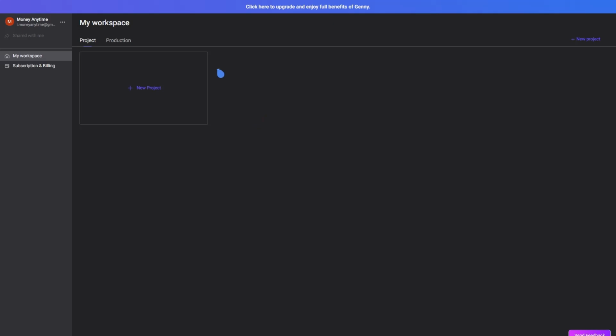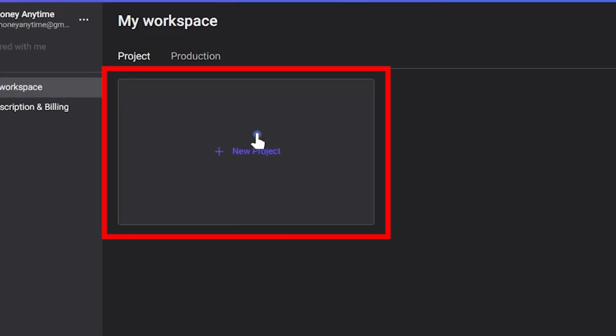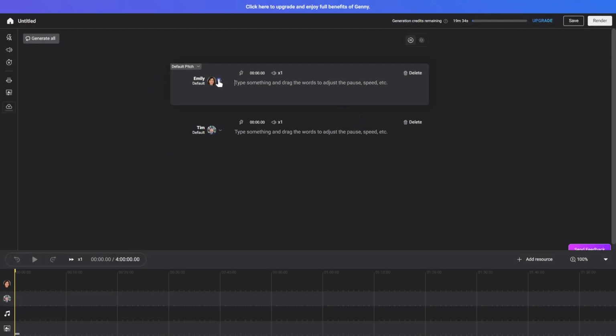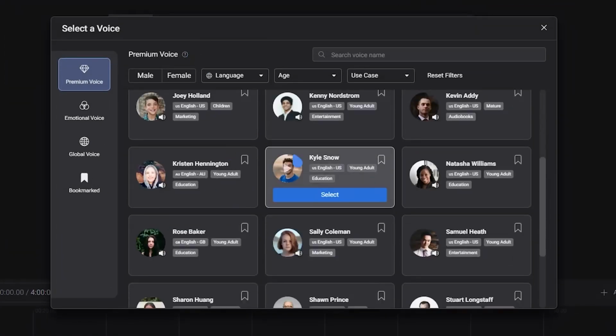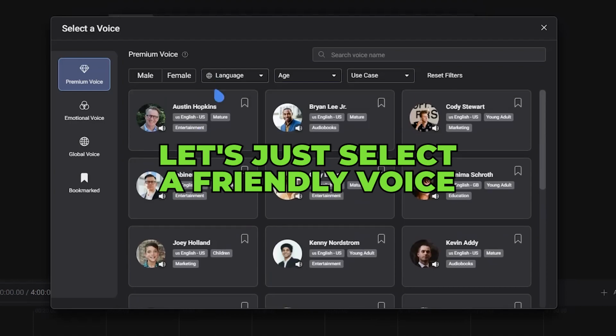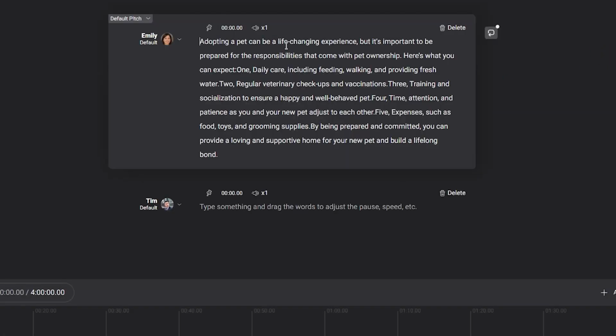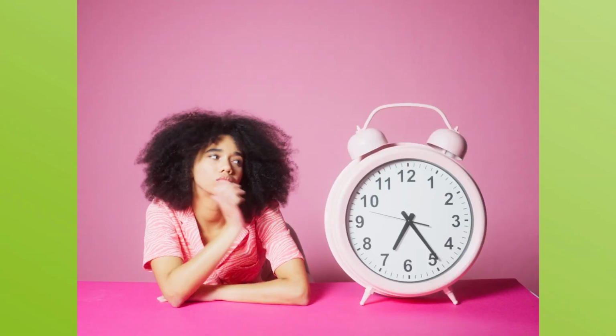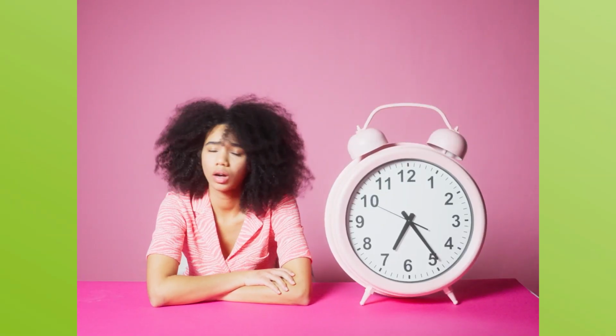You are free to copy and paste the script that was produced by our previous tool into this box at this time. You have the option of selecting whichever voice best fits your project. Let's just select a friendly voice. After that, check that all of the sentences have been selected so that we can convert them. After that, we won't have to wait any longer than 1.5 minutes for our project to be finished.